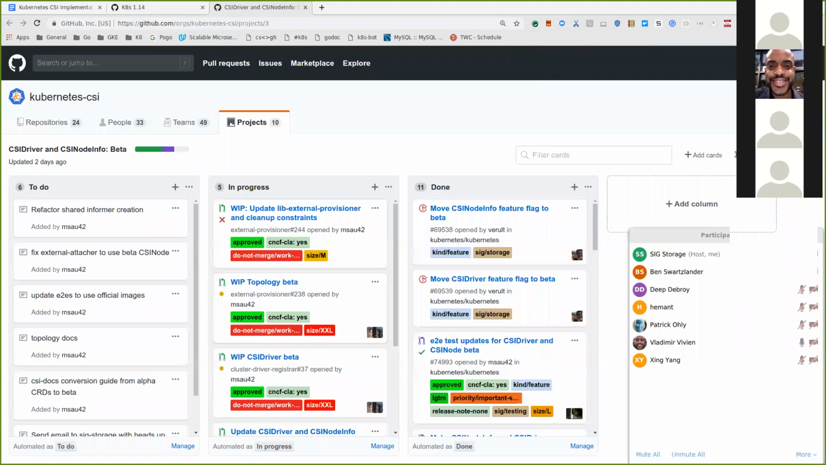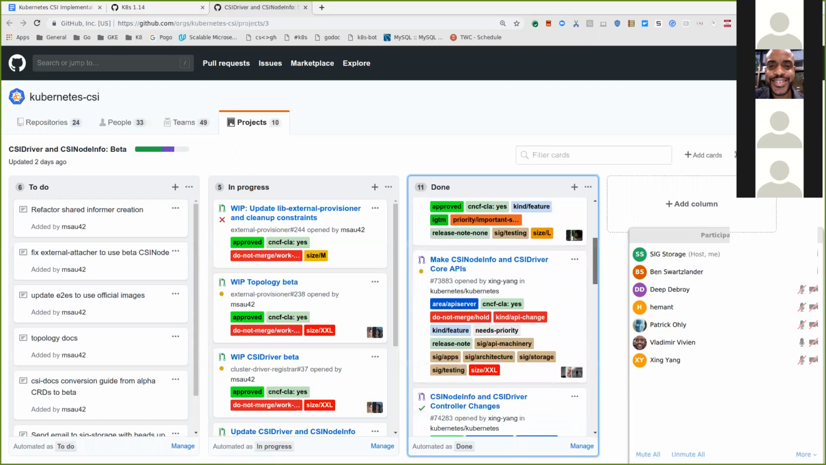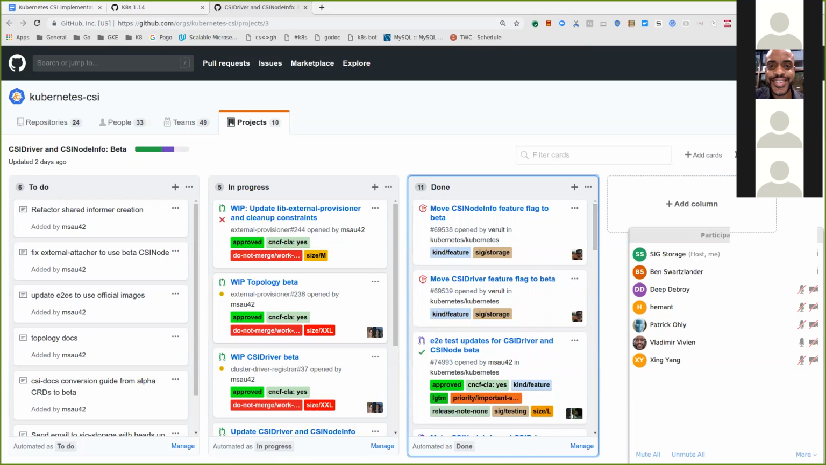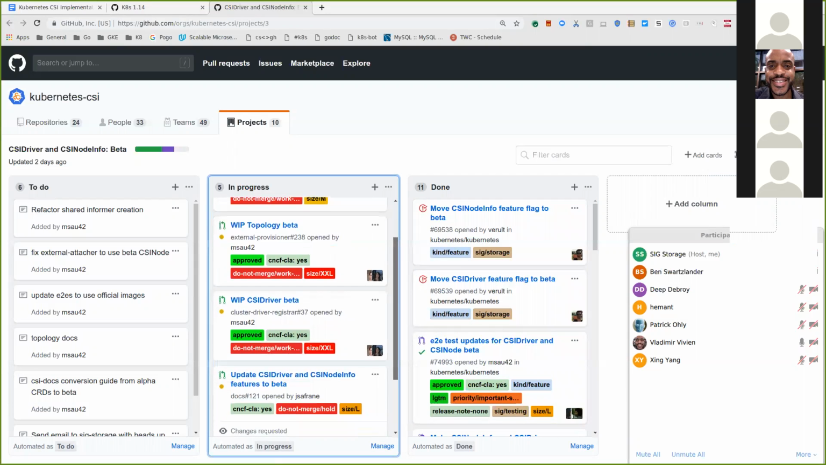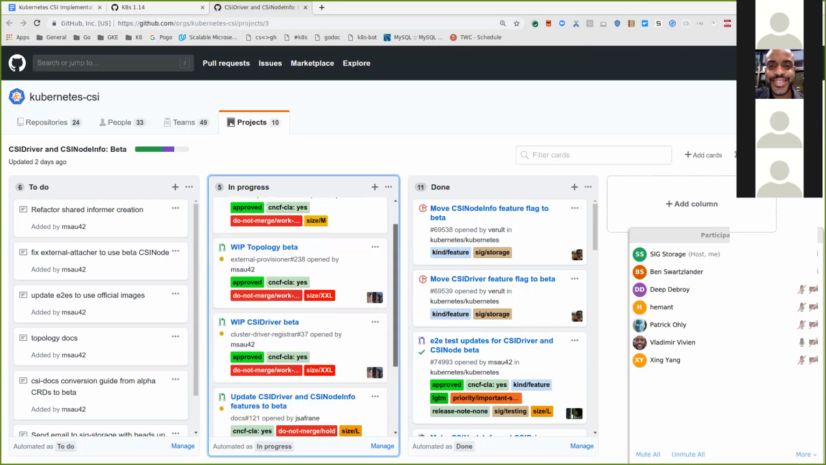Starting with moving the objects to beta. So the API, all the entry, API, and controller changes are in. Now the remaining tasks are to update the sidecars to use the new beta objects.